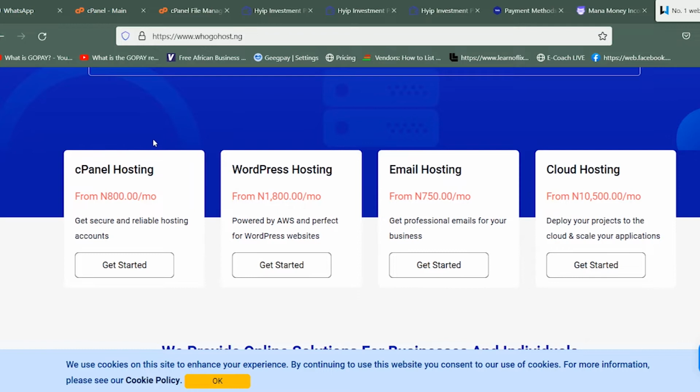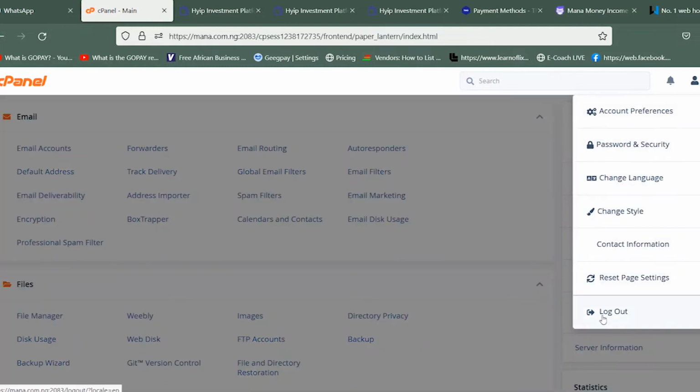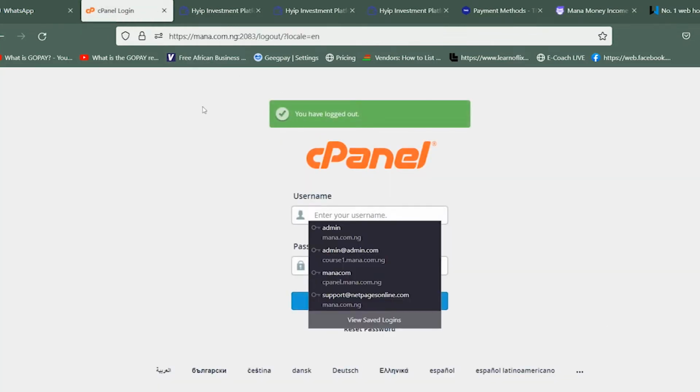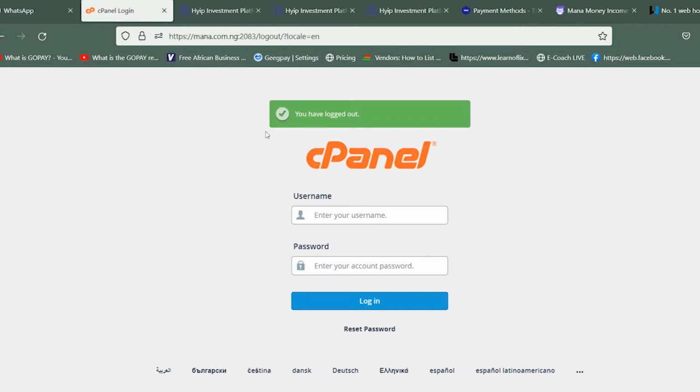Just do the ordering. Once you buy your domain and hosting, they will send you your cPanel username and password for you to log into your account. So that's the first step. Once you have your cPanel login details, I'll log out here so that I log in for you again. They will send you a link which will take you to something like this. This is where we'll start our tutorial.